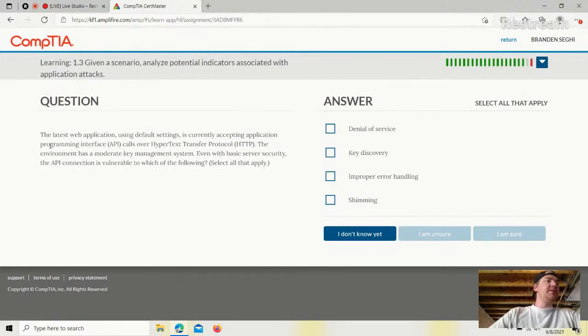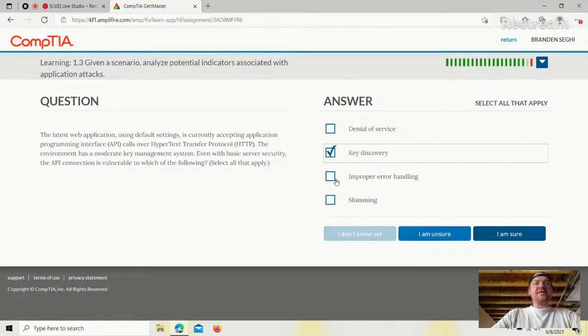The latest web application using default settings is currently accepting application programming interface (API) calls over Hypertext Transfer Protocol (HTTP). The environment has a moderate key management system. Even with basic server security, the application programming interface connection is vulnerable to which of the following? Select all that apply. Key discovery, improper error handling.